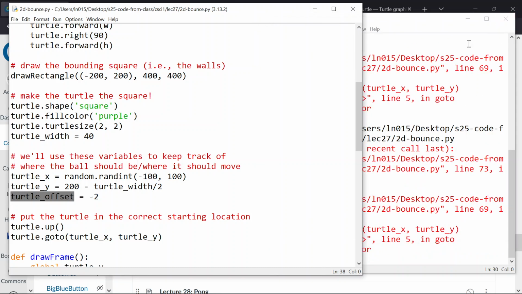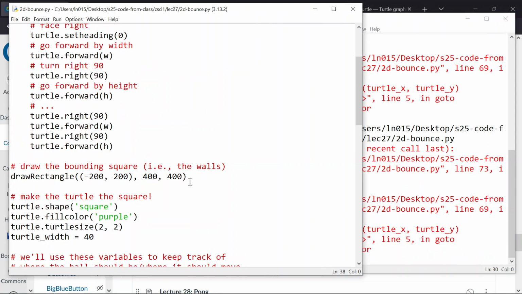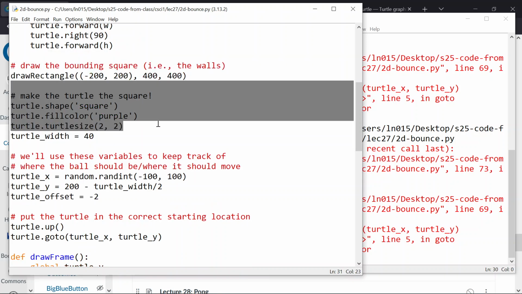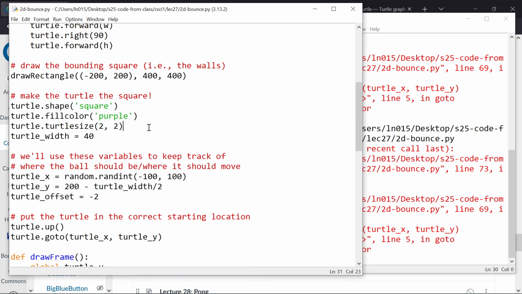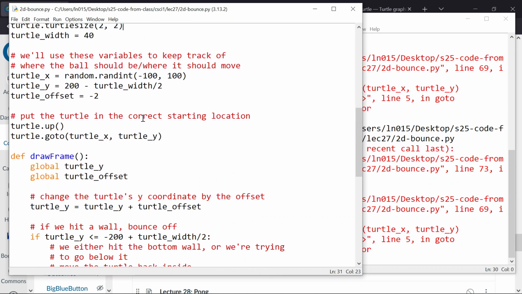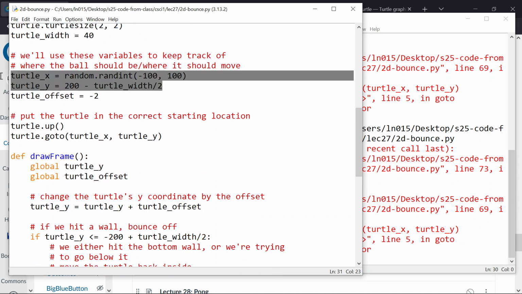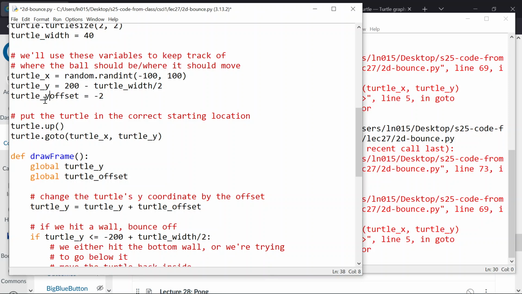All right. So let's see here, because we still have the bounding square. That's still correct to do. So the turtle's a square now. We still need the position of our turtle. Like where should this thing be right now? We'll make it more random in just a second. But right now this is a y offset. So let me change that everywhere.